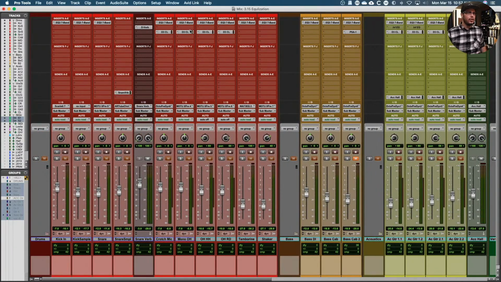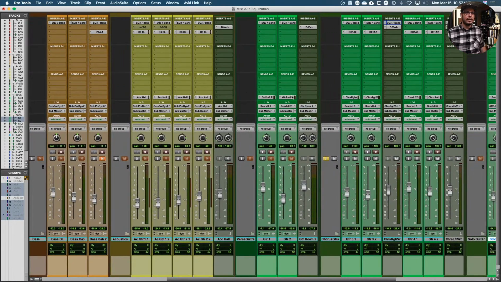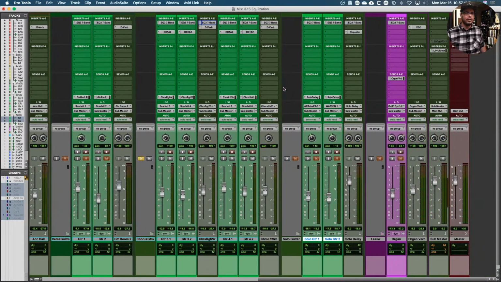So again, just with EQ, we went through drums, bass, acoustic guitar, our clean guitars, our dirty guitars, our solo, and then our organ. The last thing to really think about might be something on the main mix, on your submaster, your two bus, etc., whatever you want to call it, or even on the buses themselves.